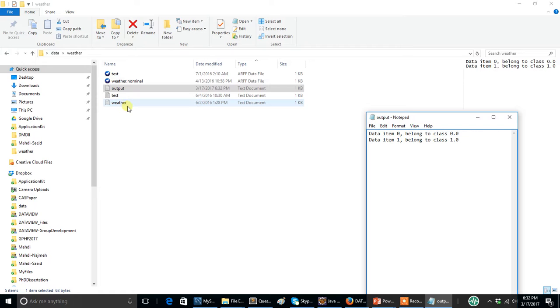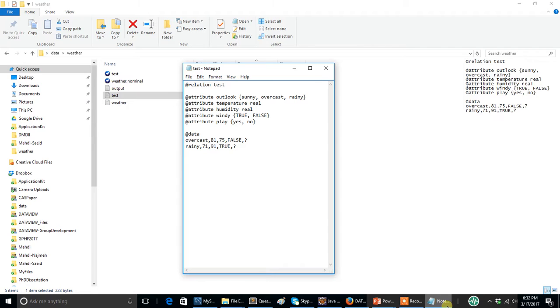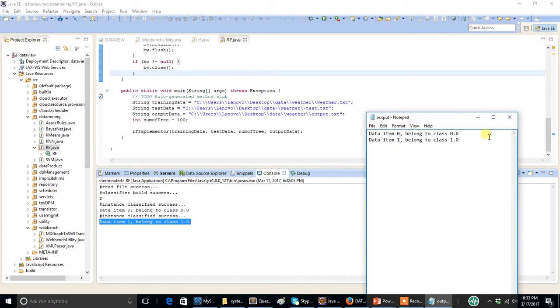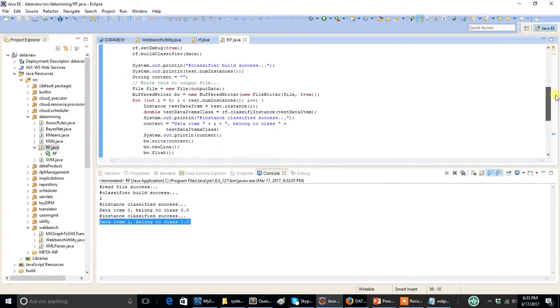So if you open the test, we have two of them. So this is item 0, this is item 1. So for this one it is 0, probably yes, and the other one is 1, probably a no. So at least we know the functionality is working correctly.